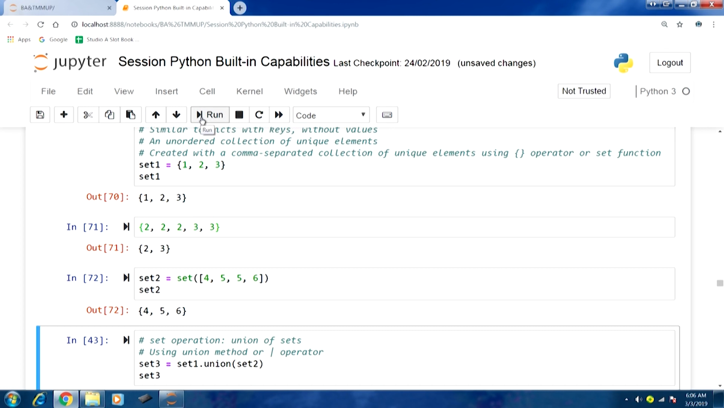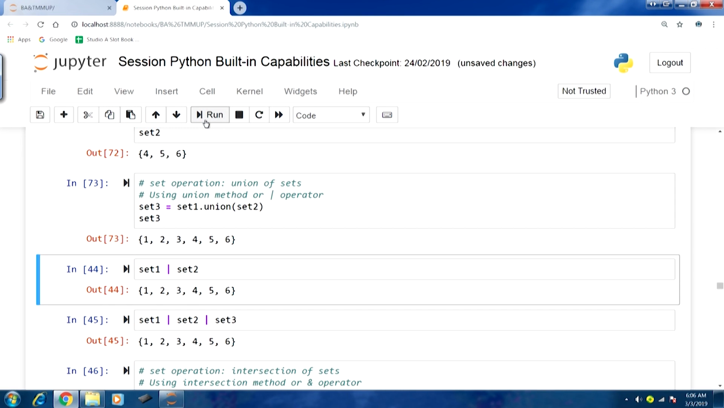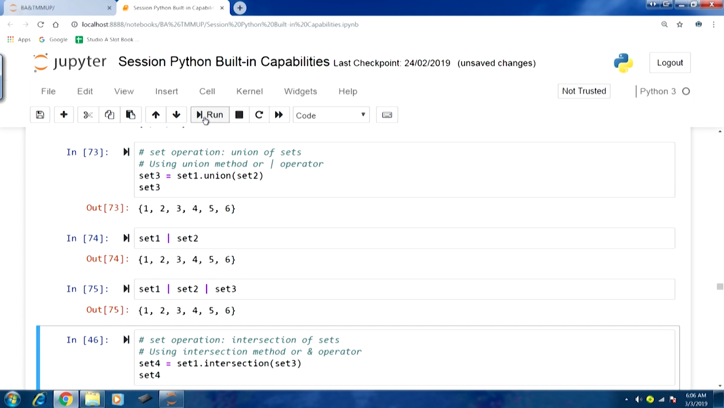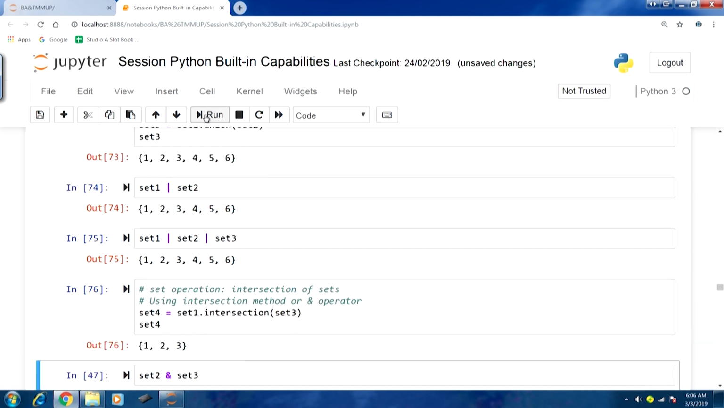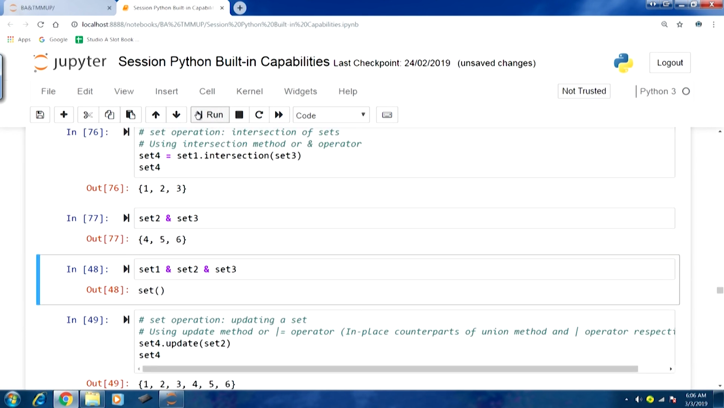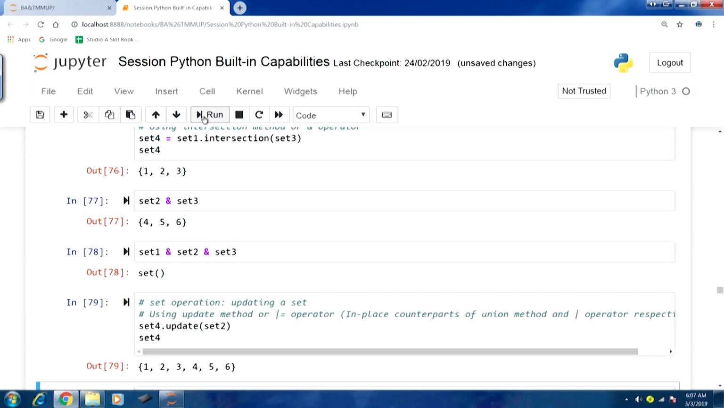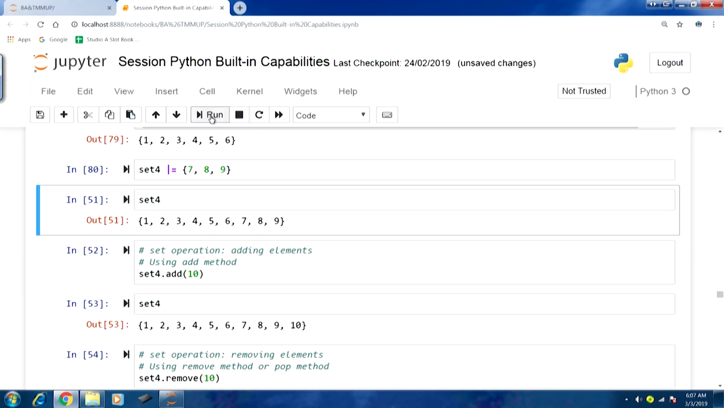Then we talked about a few set operations, for example union of sets. We talked about the union method and the OR operator, then intersection of sets, the intersection method and the ampersand operator. We went through a few more examples, and then we talked about updating a set. We also said that these are in-place counterparts of the union method and OR operator. Then we did a few more examples for the same.